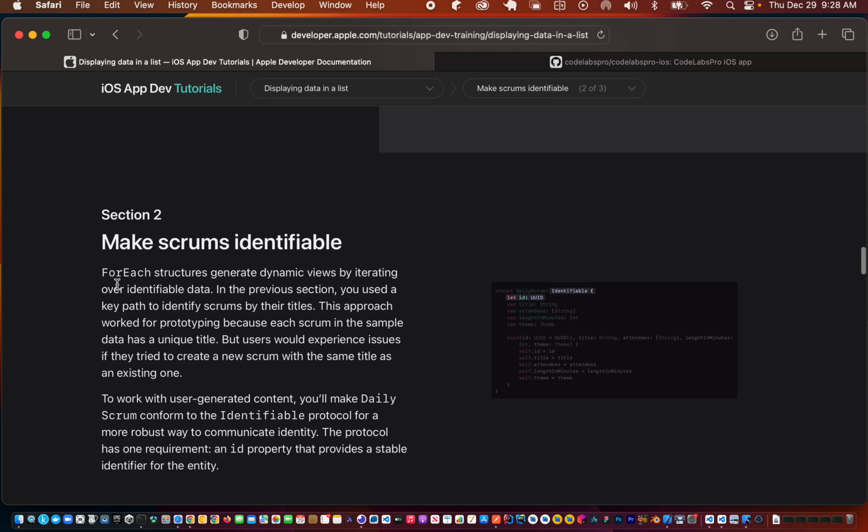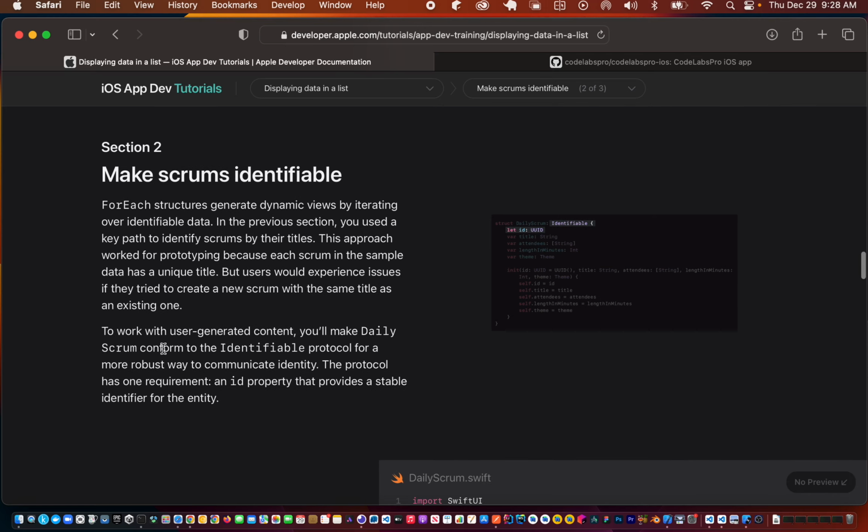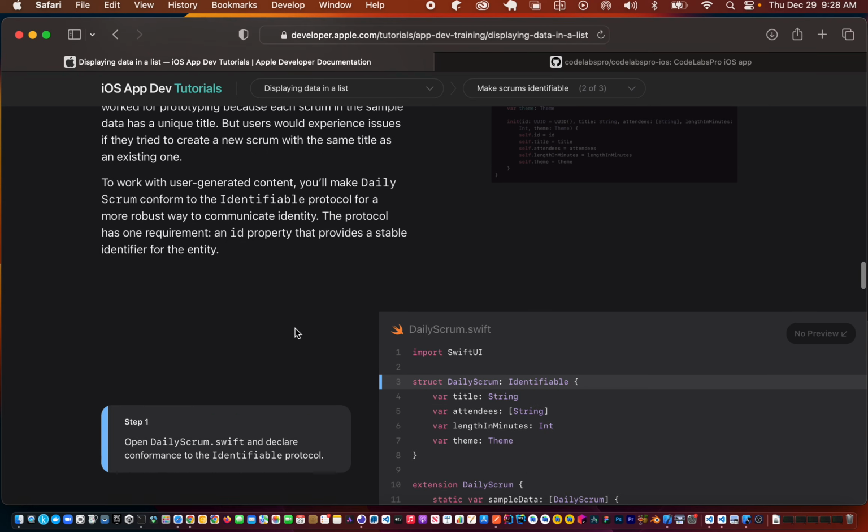Make scrums identifiable. For each structures, generate dynamic views by iterating over identifiable data. We used a key path to identify scrums by their titles. This approach works for prototyping because each scrum has a unique title, but users would experience issues if they tried to create a new scrum with the same title as the existing one. To work with user-generated content, we need to make daily scrum conform to the identifiable protocol for a more robust way to communicate identity. And the protocol has one requirement, an ID property that provides a stable identifier for the entity. So let's do that.